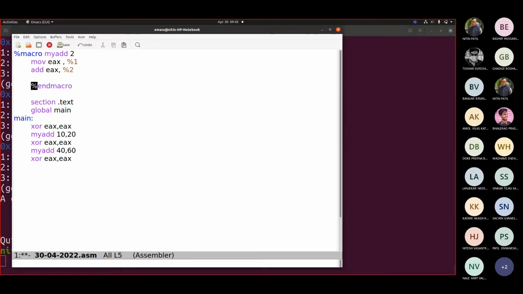Correct. Now let me first execute this code, then I will show you what the possibilities are. So this is my macro definition. Now here, this is my macro call. When I wrote my add 10, 20, this is my macro call. What happens is that when a macro call is given, the macro call is replaced by the actual definition, and that phase is called the expansion phase. So first of all, the definition phase and then the expansion phase.